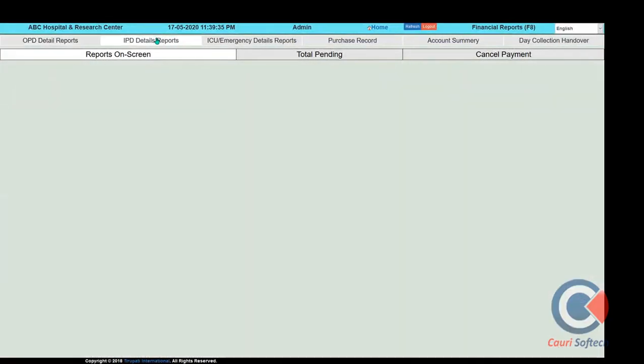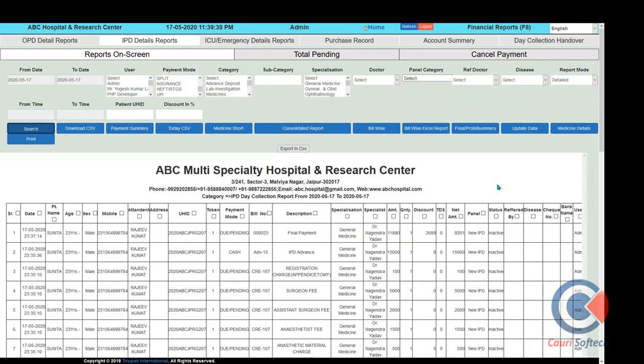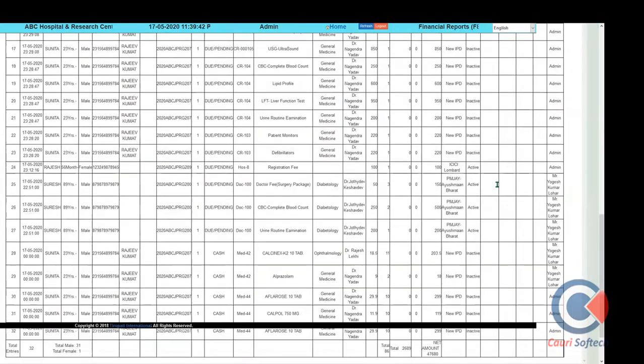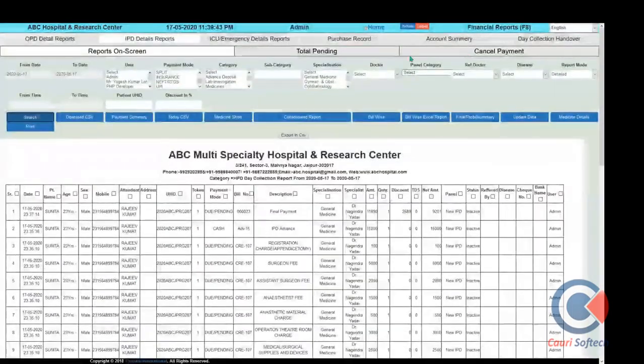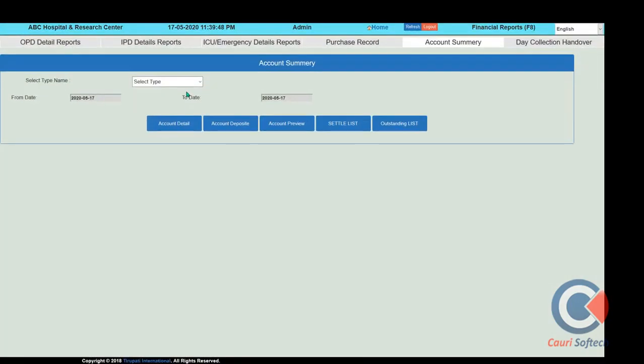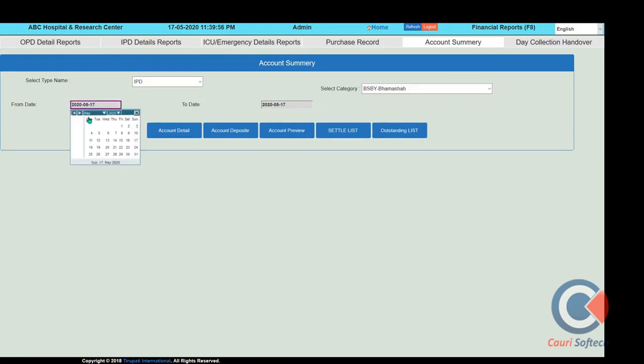In the same way we can access our collection on one screen like this, with all information: the patient name, ID, and all the details. After that, we want to see the account summary of the different companies by patient, in the OPD and IPD sections, to access the outstanding list of patients. We can apply the date filter and get the record of the account balance of the respective company.